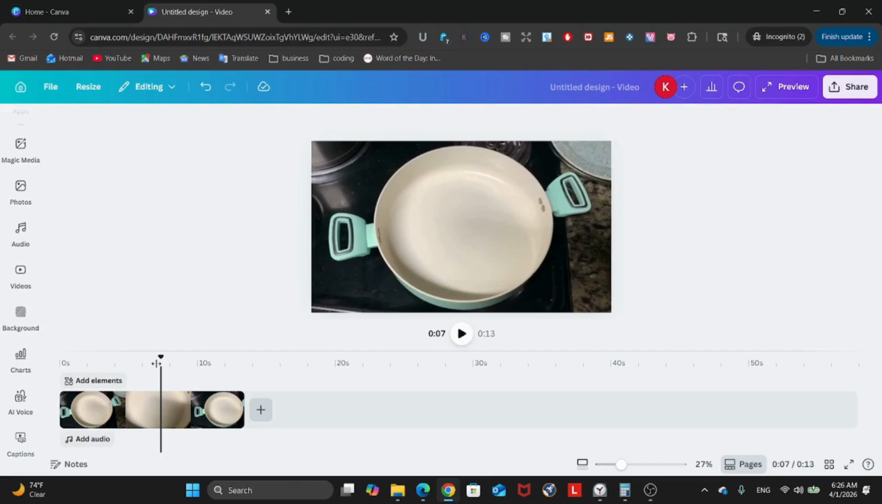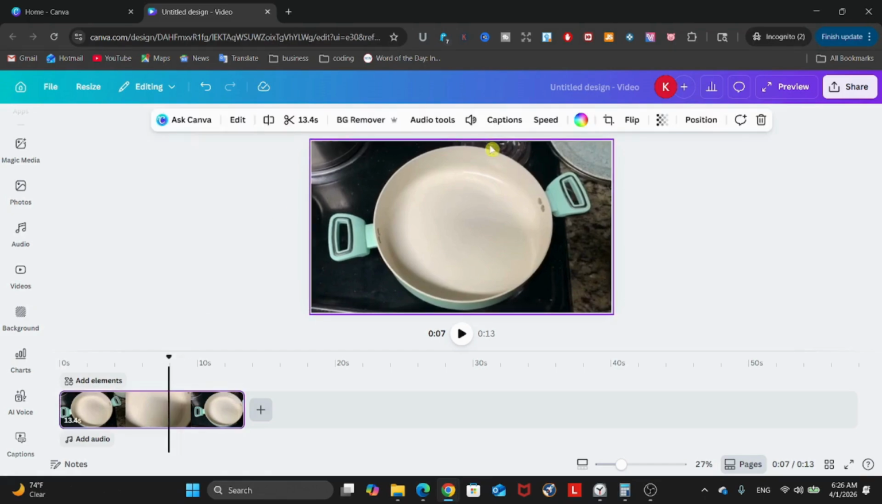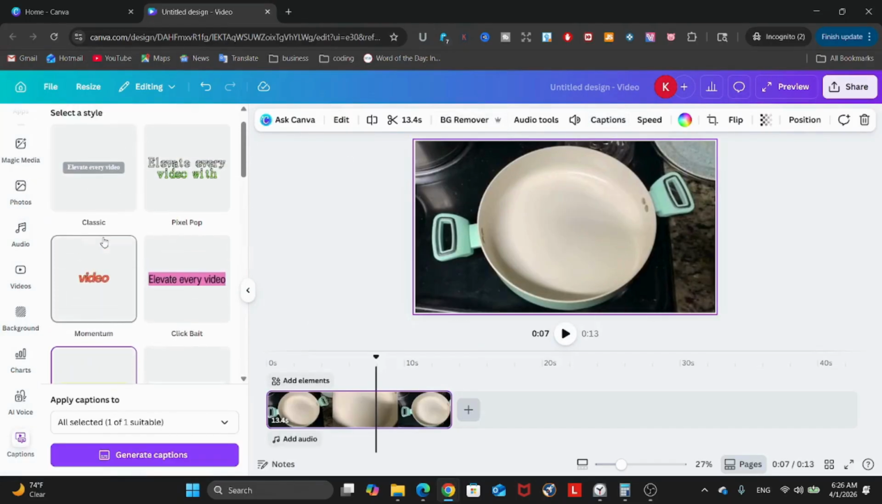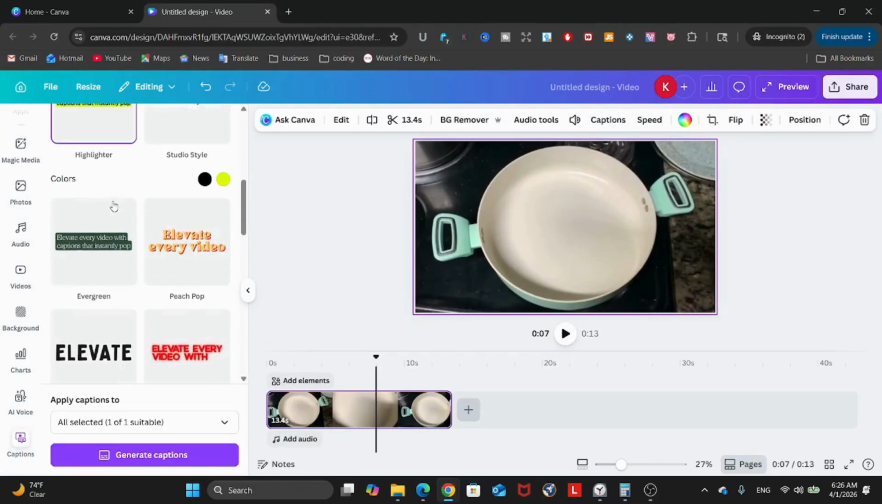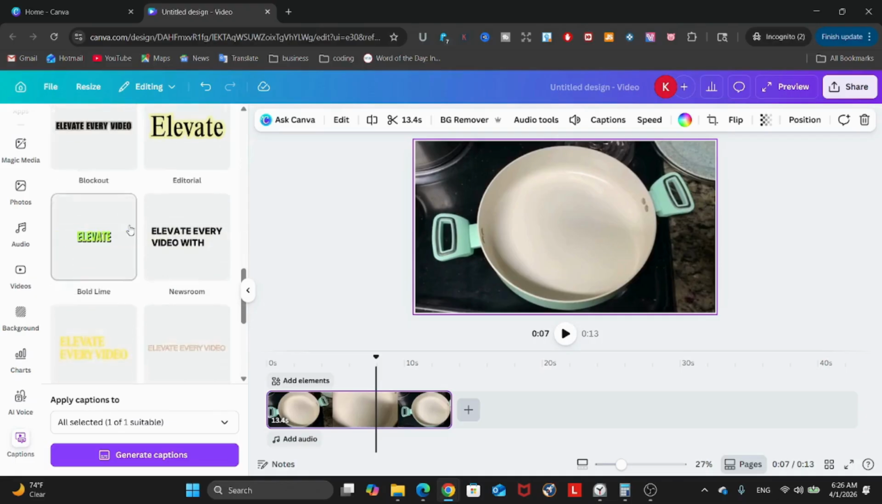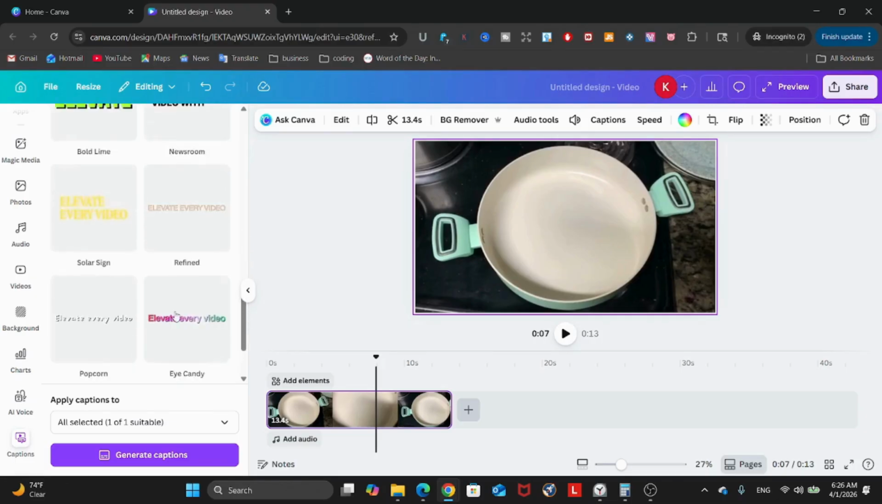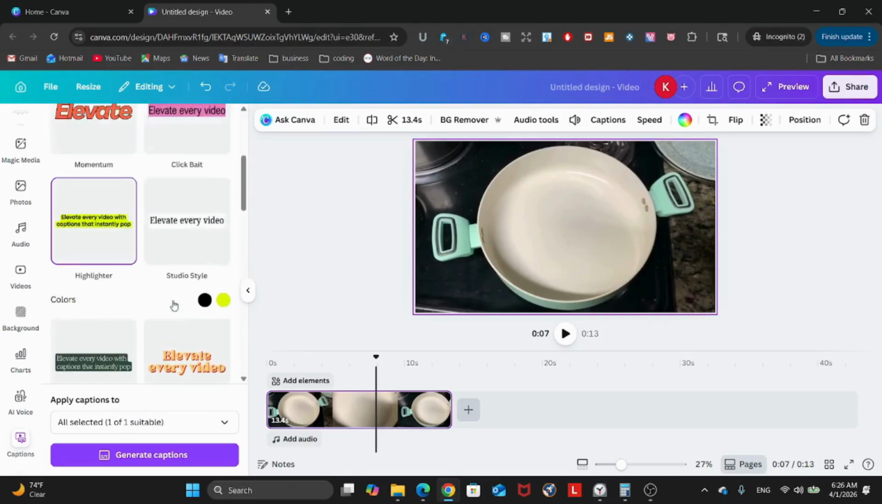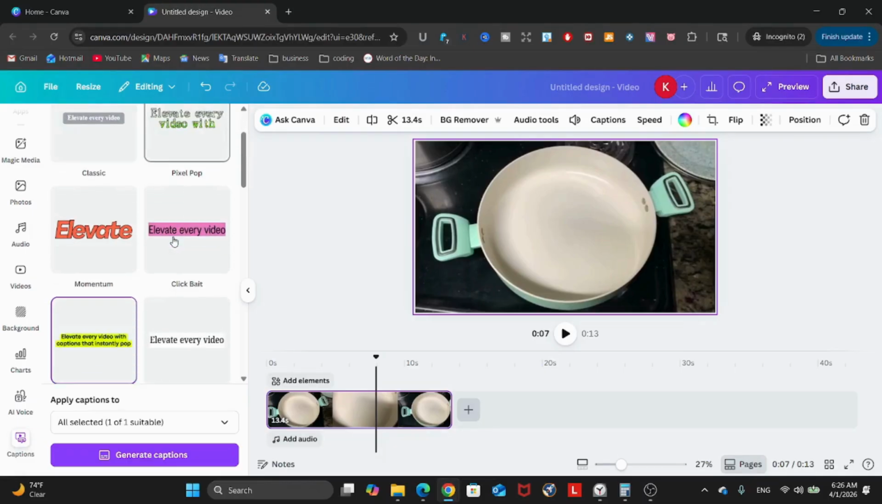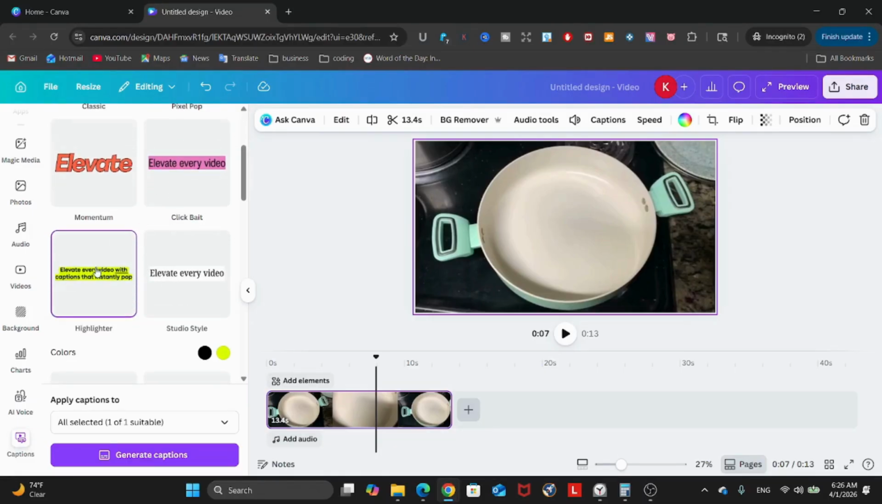Click on the video clip. At the top, go to Captions. Select the caption style that you want to generate for your captions. So you can scroll down, browse through all the options available, and choose the one that you like the most. So for this example, I like the highlighter option.